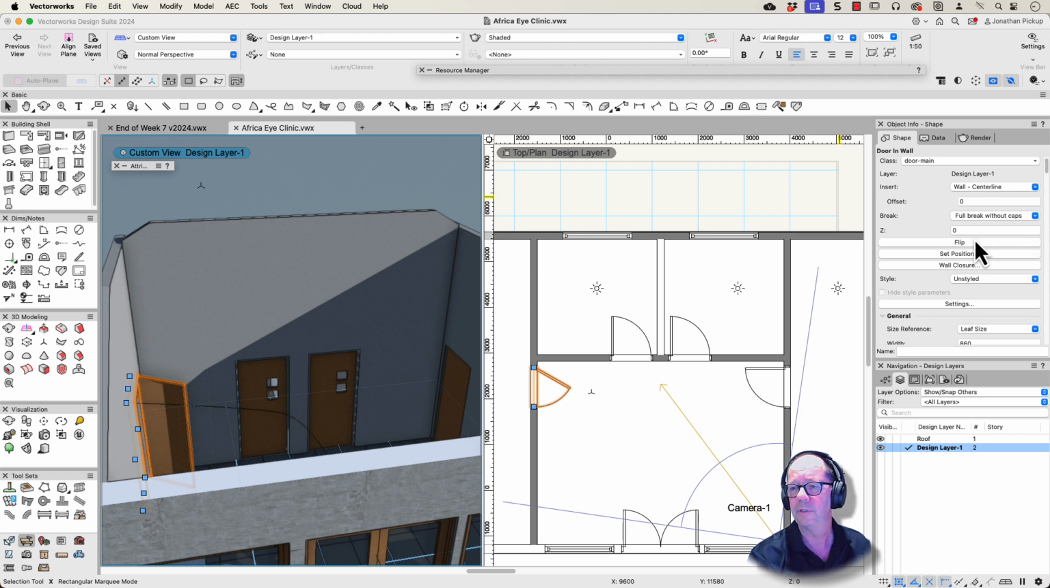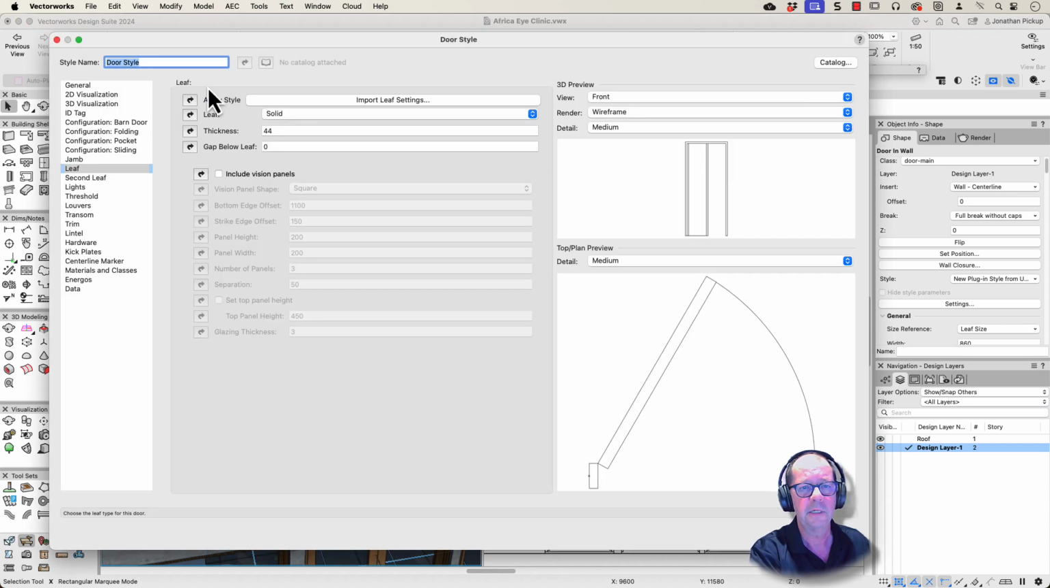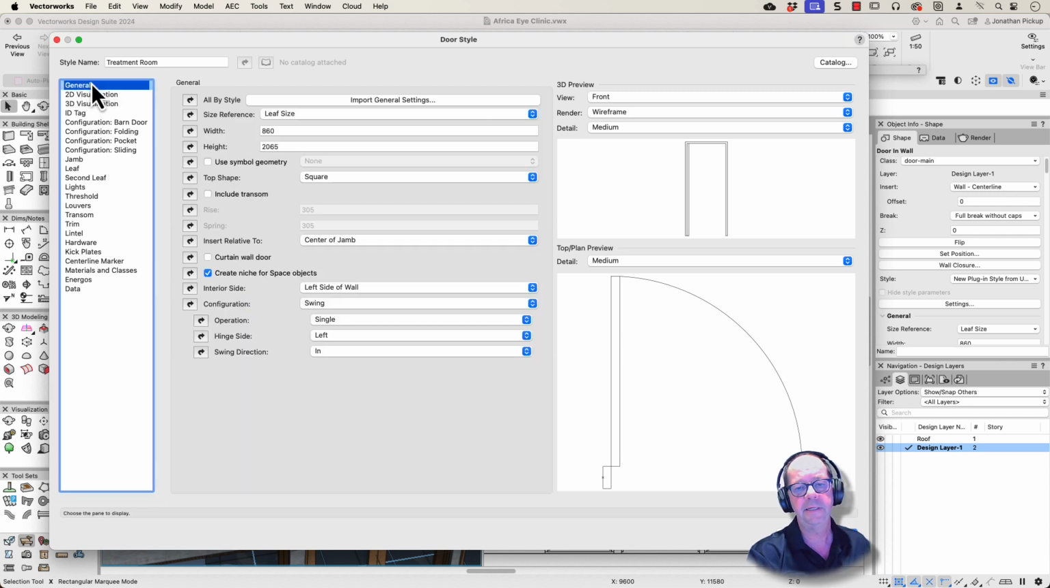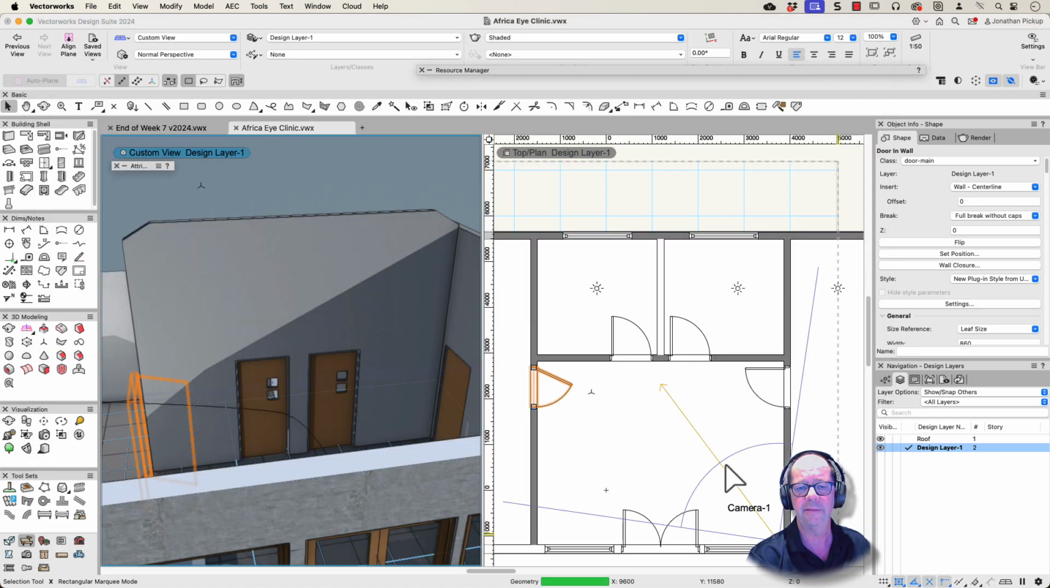So we're going to make this a styled door. New plugin style. Stick it in the doors folder. This is my treatment room door. So I've made the changes that I want. I've got the leaf size that I want. I've got the door opening that I want. In 3D, I'd really like to see it open because when I'm doing my visualization, let's OK that.